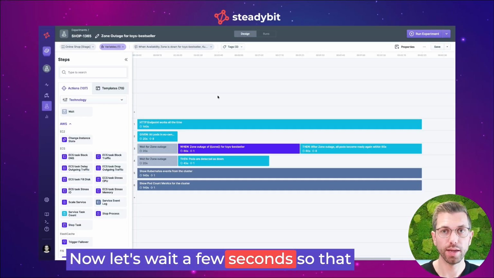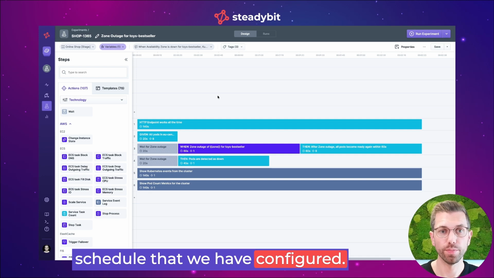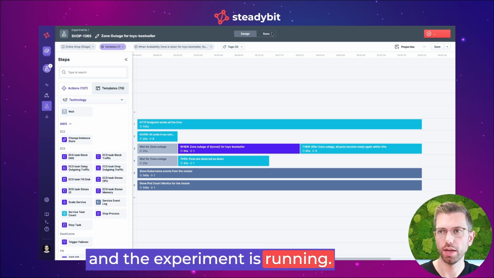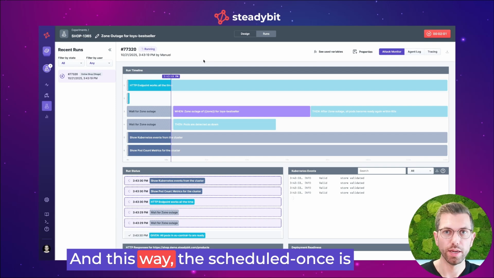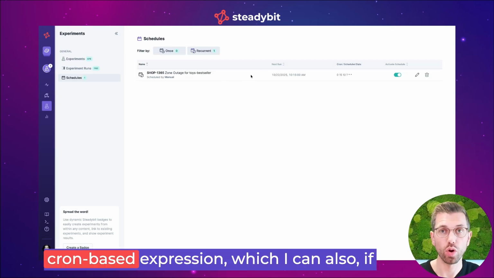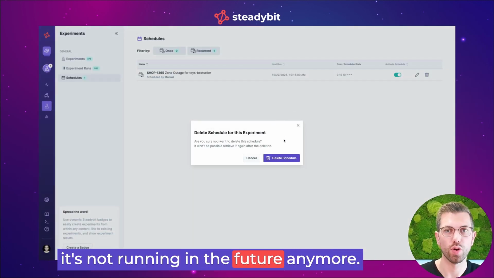Now let's wait a few seconds so that this experiment is triggered by the schedule that we have configured. Here we go, the schedule has kicked in and the experiment is running. And this way the one-time schedule is deleted, and the only schedule I have is my cron-based expression, which I can also, if I want to, delete from here to make sure it's not running in the future anymore.